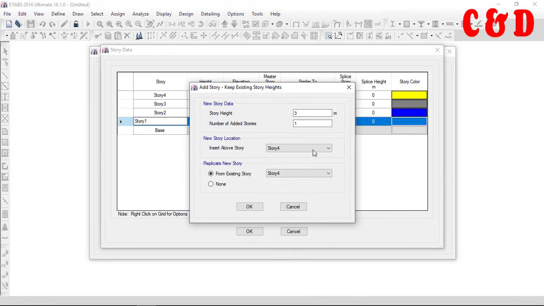The data form is displayed when I choose the first option. Specify the height and the number of the stories you have to add. Then choose the story above which you want to add the new story, and choose if you want to replicate any particular story to that one. This option comes in handy when you have to add a story after a change in number of stories by the client, or as per the drawing requirements later on in the project. Okay, so I am choosing none for this now, and press OK.